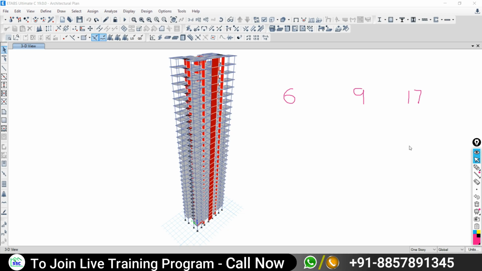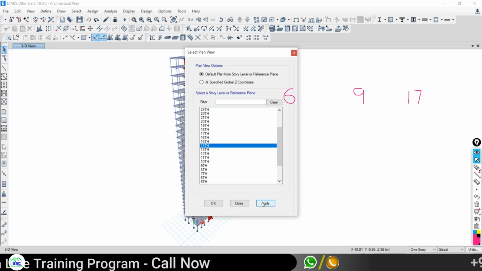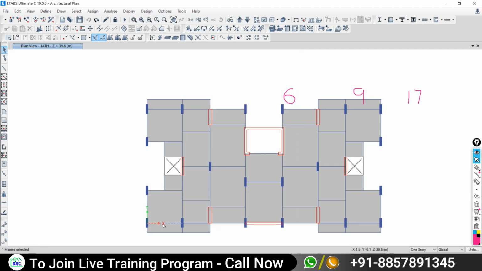I want to select all the beams. If I do it manually, individually for each floor, is it possible? No, sir. This is not an effective way of working, not a smart way of working.